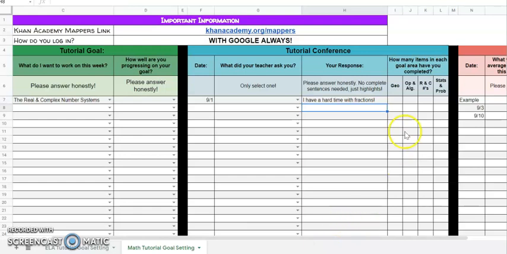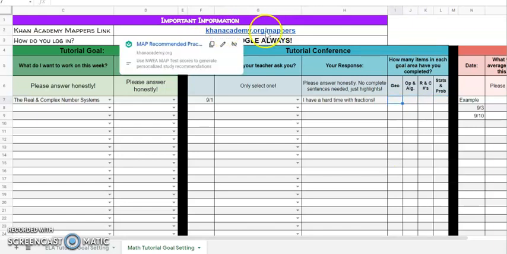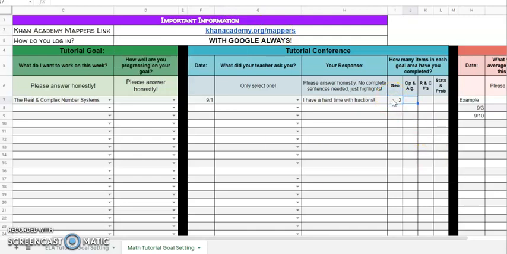of what you talked about, and then you'll go through and note how many items you've completed in each of those goal areas when you look at Khan Academy and Mappers. So if you've completed 2 geometry ones and 1 algebra one and none of these others, that would be okay maybe for the first week. But again, we would watch those numbers grow and grow.